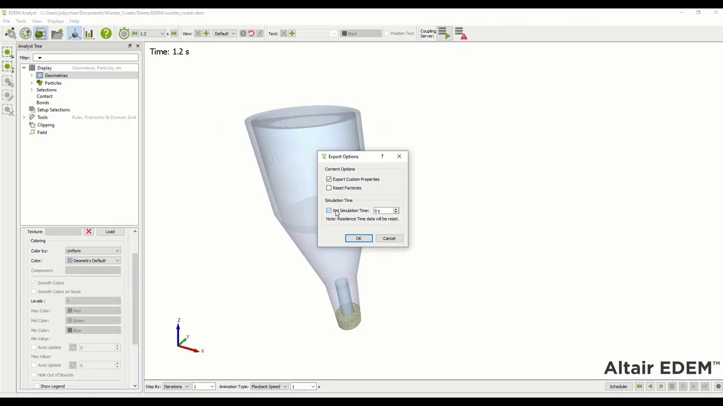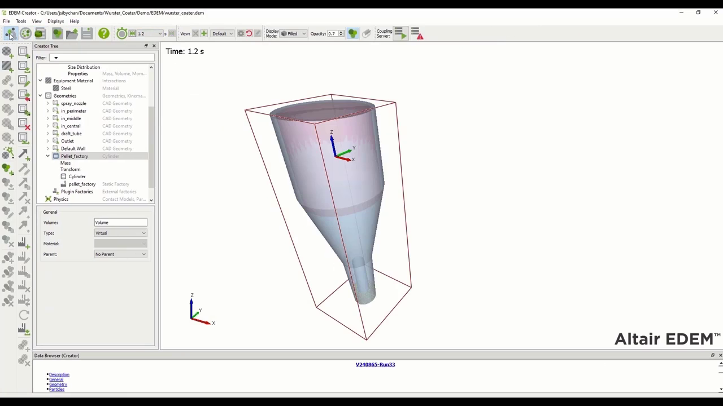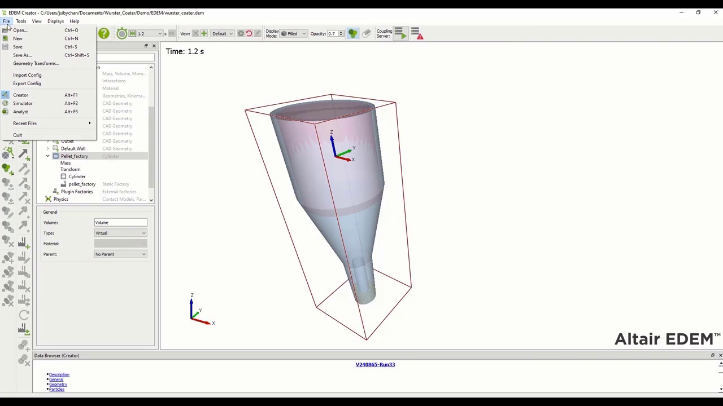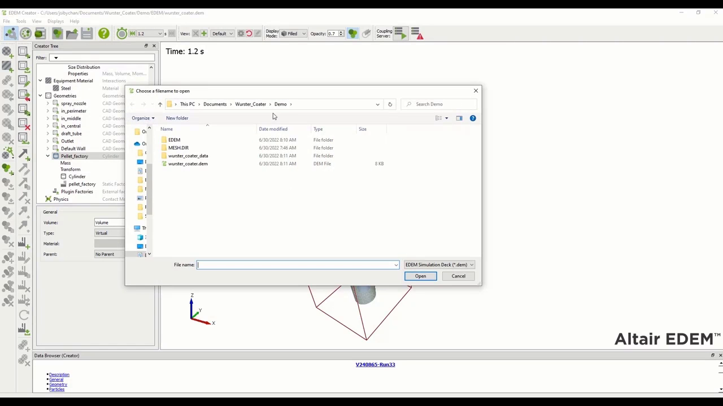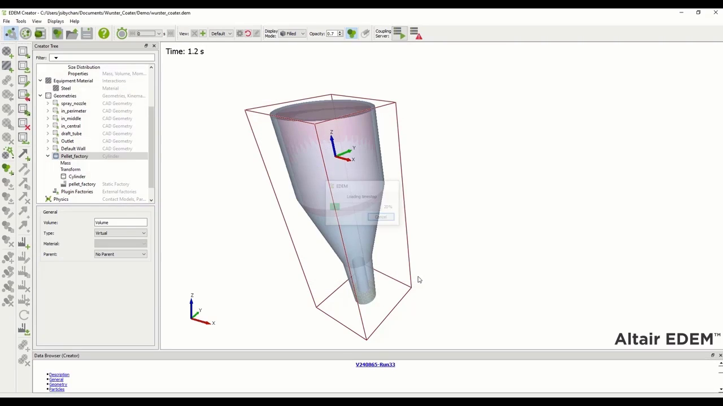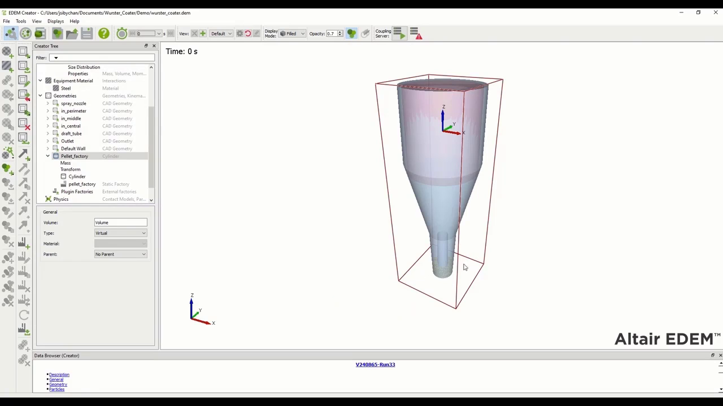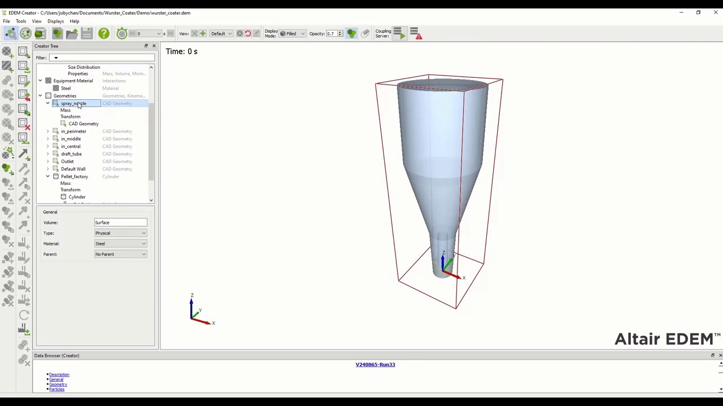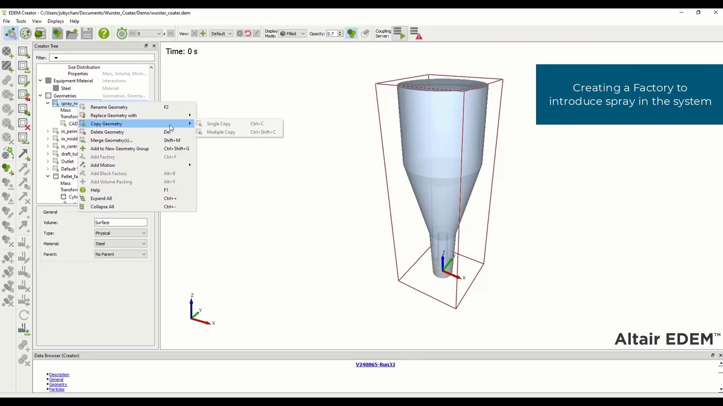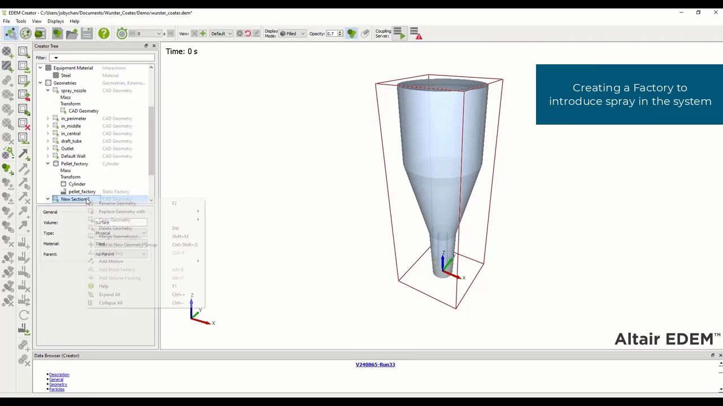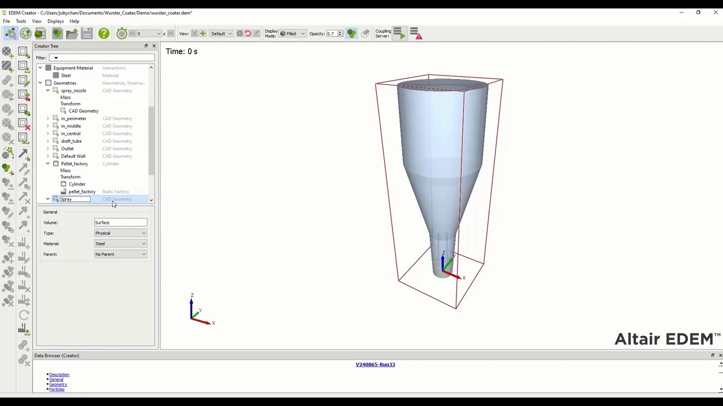Set the simulation time to 0. Let's open that deck. As you can see, the particles are created at 0 time step. Let's go ahead and define the spray. Make a copy of this geometry. That will act as our spray factory.